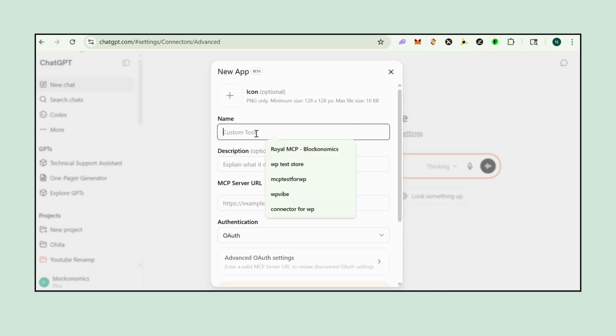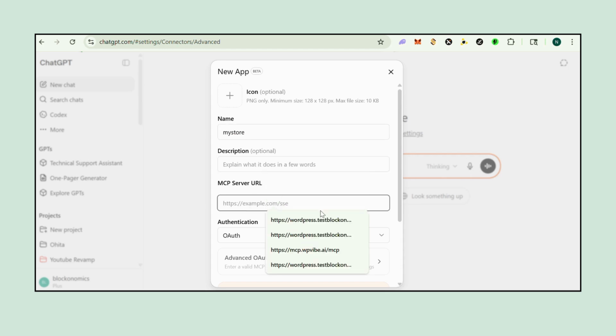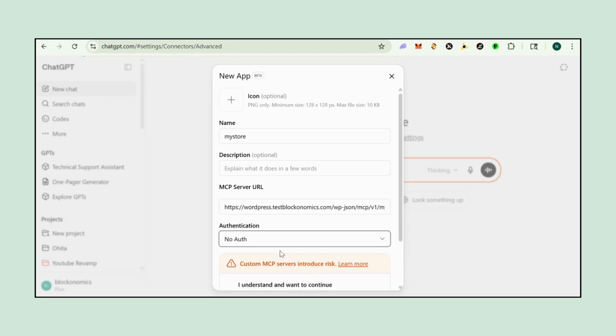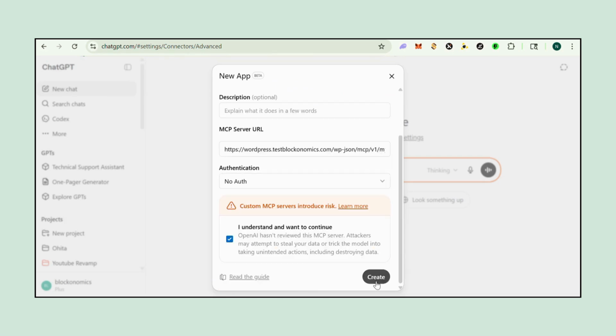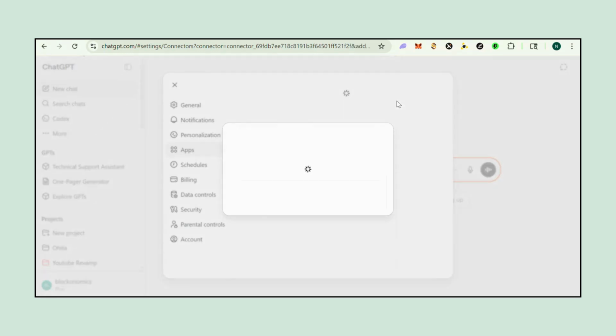Fill in the required app details like the name and description, and when prompted for the MCP URL, paste the MCP endpoint URL we configured earlier using the AI Engine plugin on your WordPress site. For authentication, choose No Authentication, since we're already securing the connection using the bearer token we set up earlier. Then click Create. As soon as the app is created, click Refresh. See your custom WooCommerce app showing up right here inside ChatGPT, ready to connect and interact with your store.